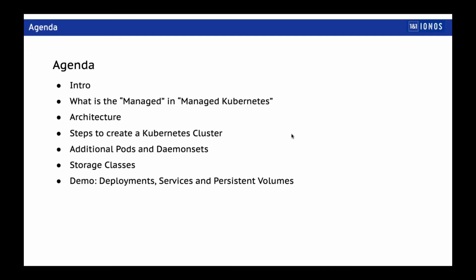Then we will talk a little about pods, daemon sets, and additional services you might see and which are specific to the IONOS Kubernetes clusters. We will talk about persistent volumes, storage classes that we have also implemented and are making available for you. And last but not least, a small demo. How do we actually use it? How does it look from a Kubernetes perspective to deploy a service? And especially, how are we using the persistent volumes?